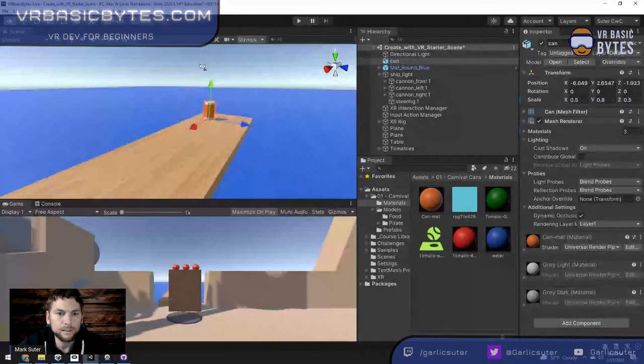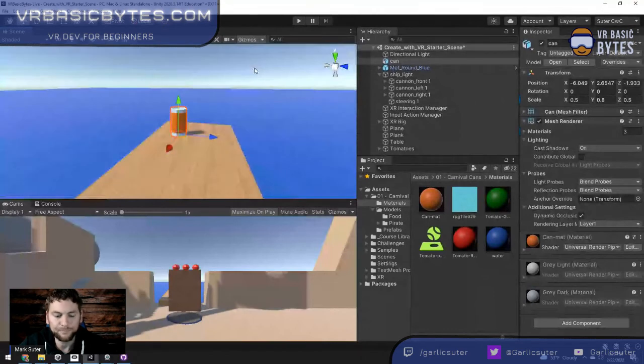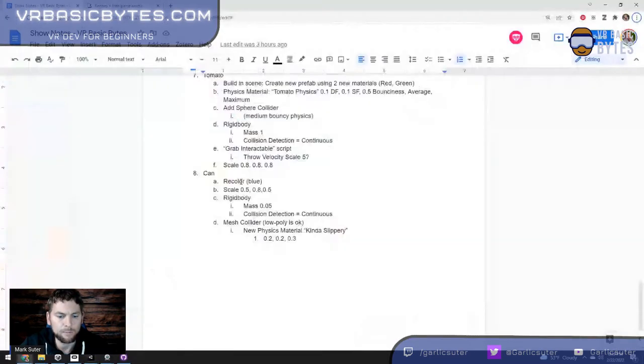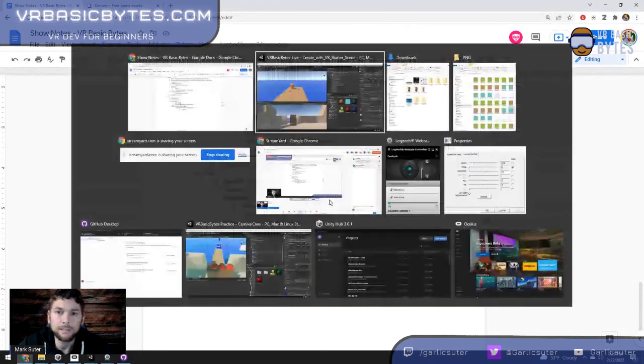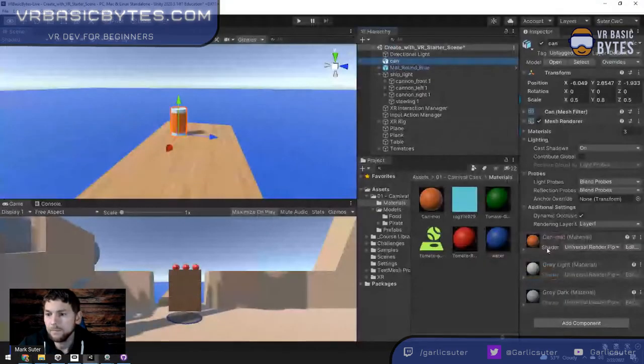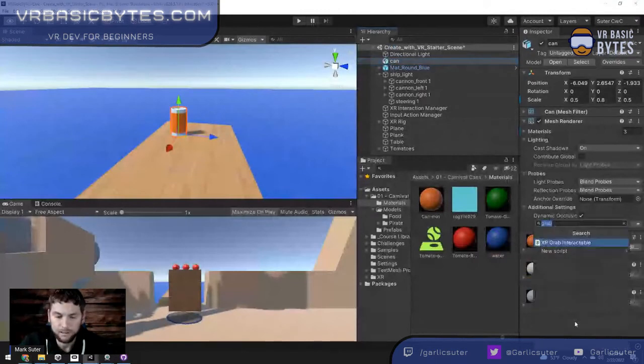And let's kind of set this up. Finish the rest of the can properties before we make the prefab. We need a rigid body, and it's going to be a pretty light object because when it gets hit, we want it to go flying, basically. But we need it to react to gravity.